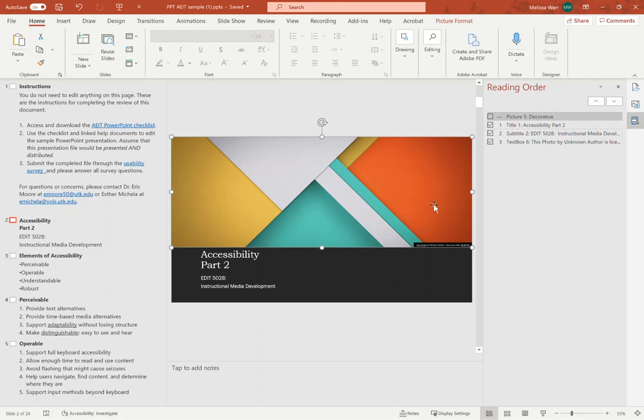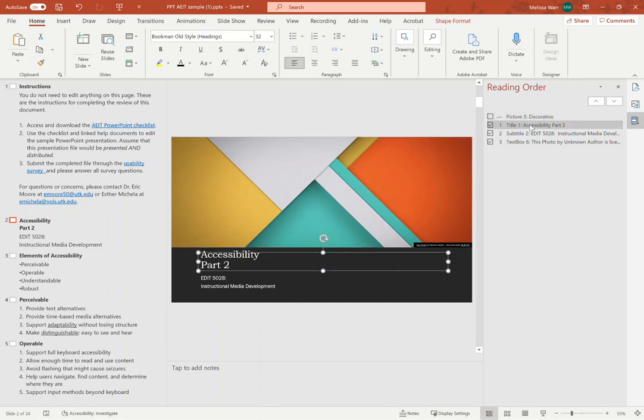Let me just back up briefly. The reason that this didn't need an alt text is when you download pictures directly from PowerPoint, when you do the insert and search for a picture, a lot of times it'll already have an alt text for you, just so you know. All right, back to reading order. So then I want it to read Title I Accessibility Part 2. I want it to read the subtitle, but I don't need it to read this attribution. That's not necessary. It's decorative because if you don't see the picture, you don't need the attribution.